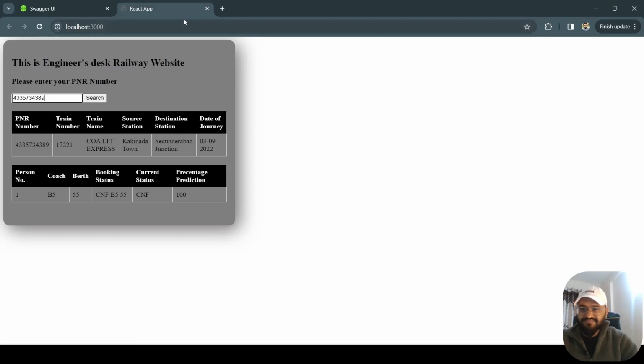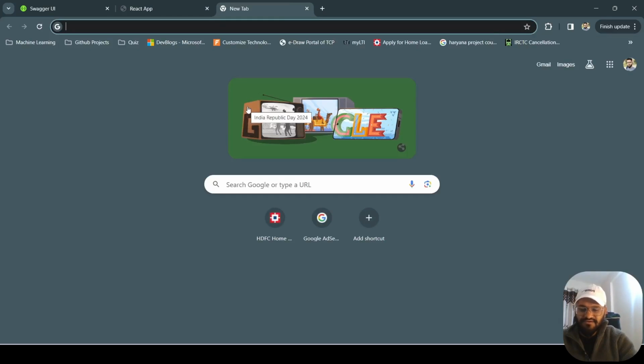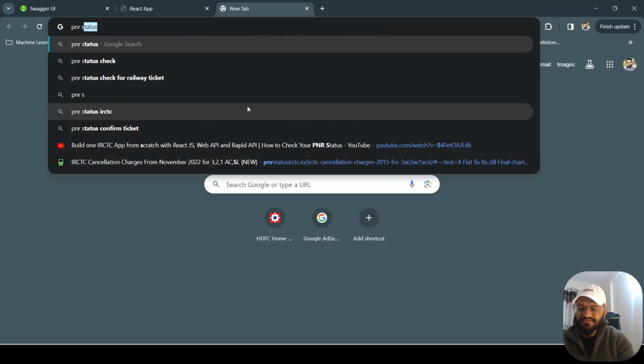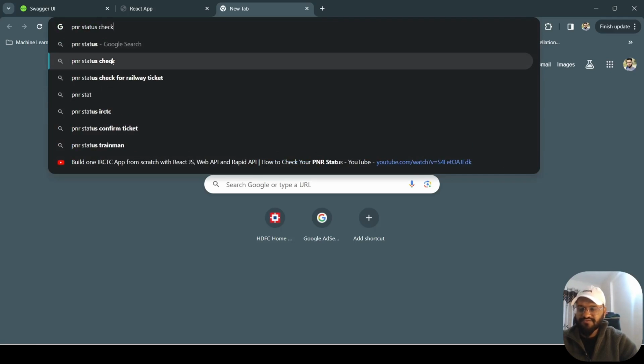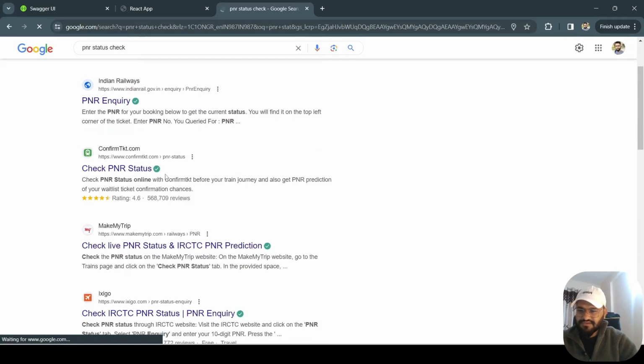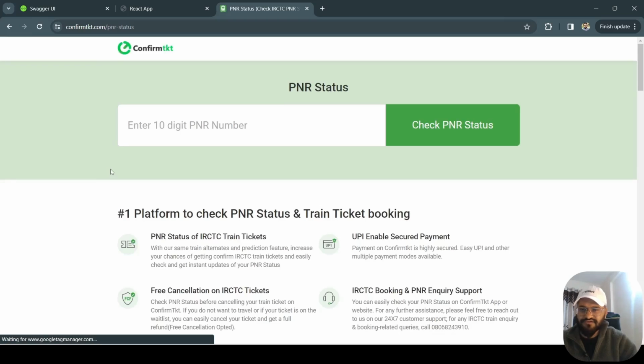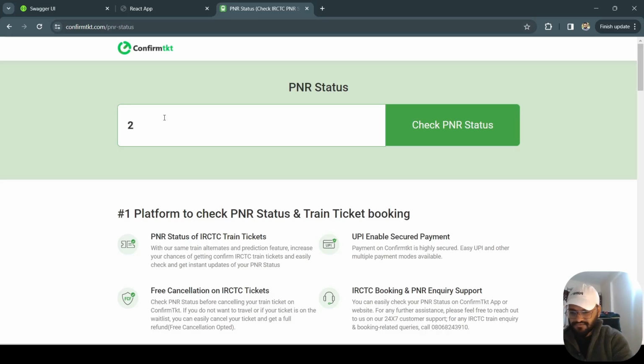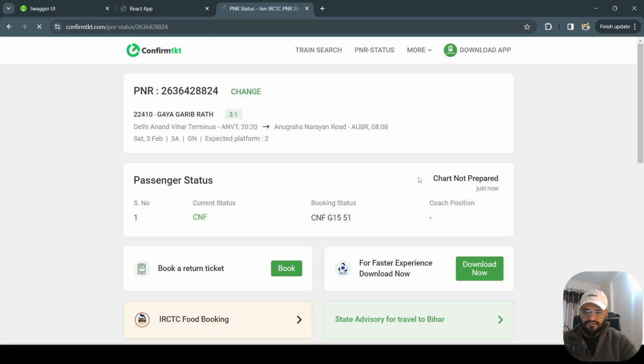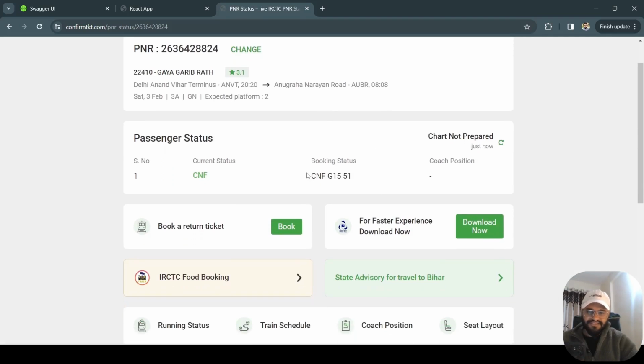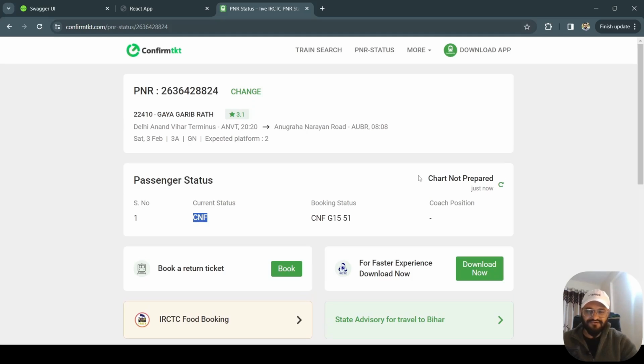Let me open one website which gives me the status of my PNR. Okay, that is a genuine website. Let me see which website can give me this. Okay, I can use this probably from the confirm ticket. Let me use my PNR. Okay, I have booked one ticket. Okay, so if you see, the booking status was this, current status is this, but they have not assigned me coach position because this was confirmed later, I guess.